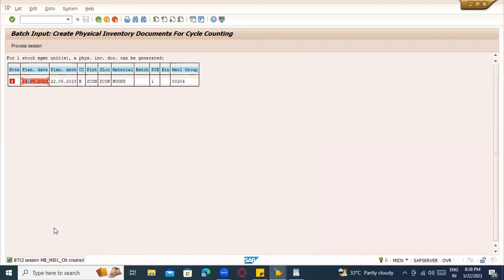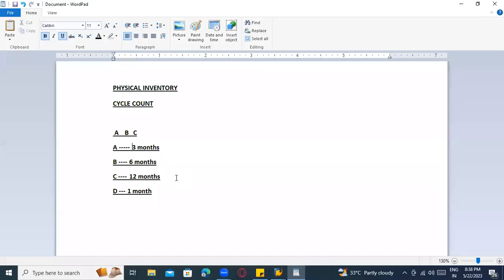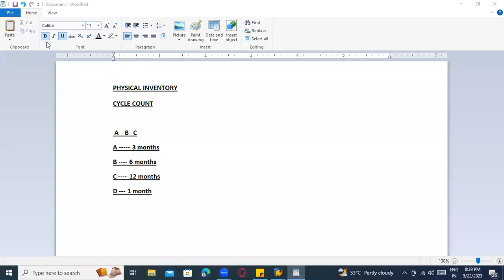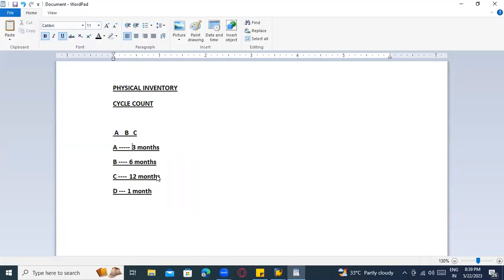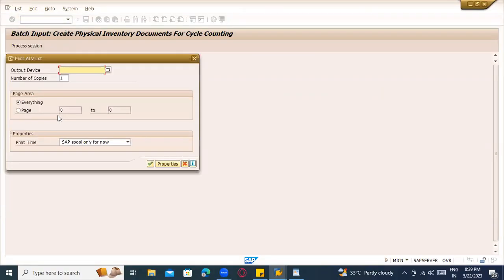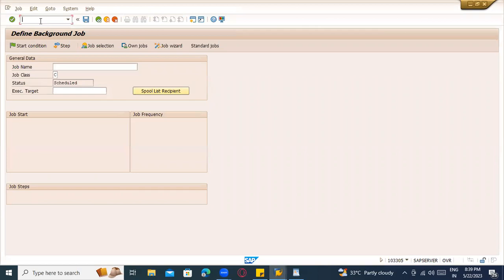You can see that background job. Where can you see the background job? SM36. So Shankar, you know what a background job is? The name is already gone. Now define background jobs here.